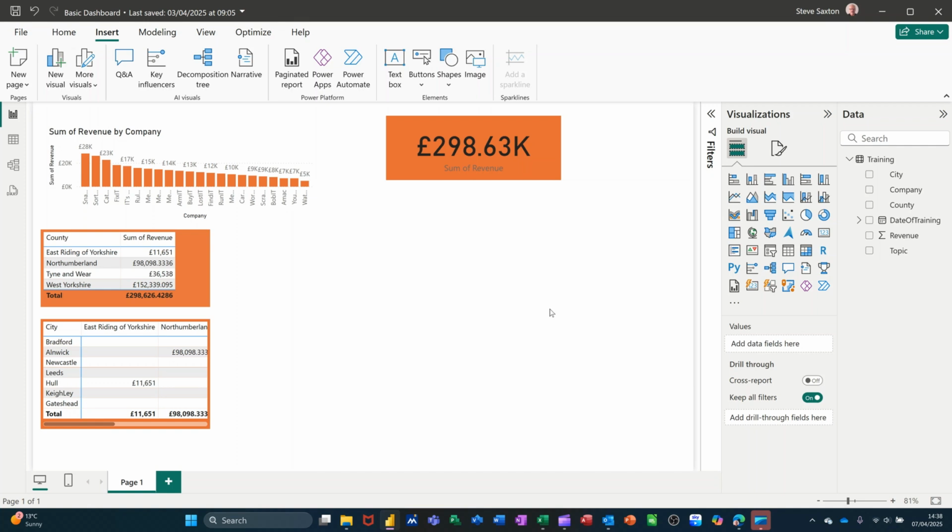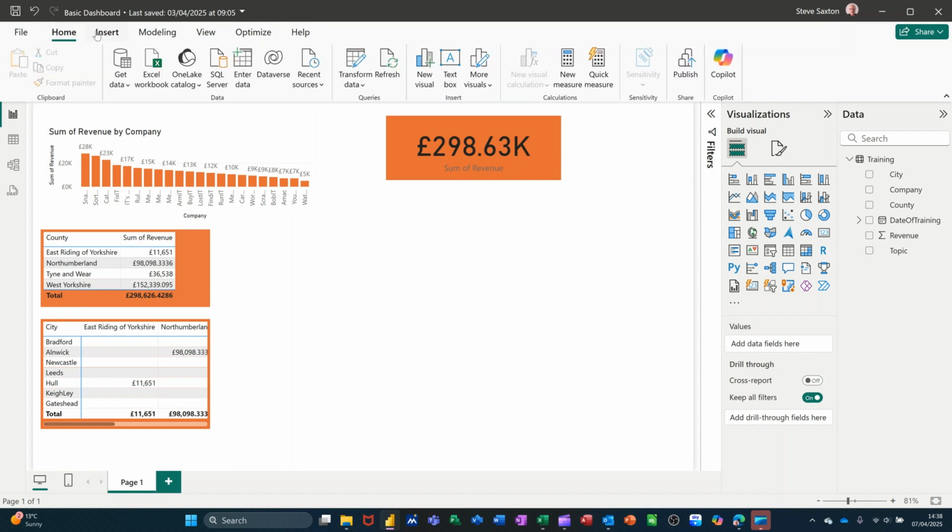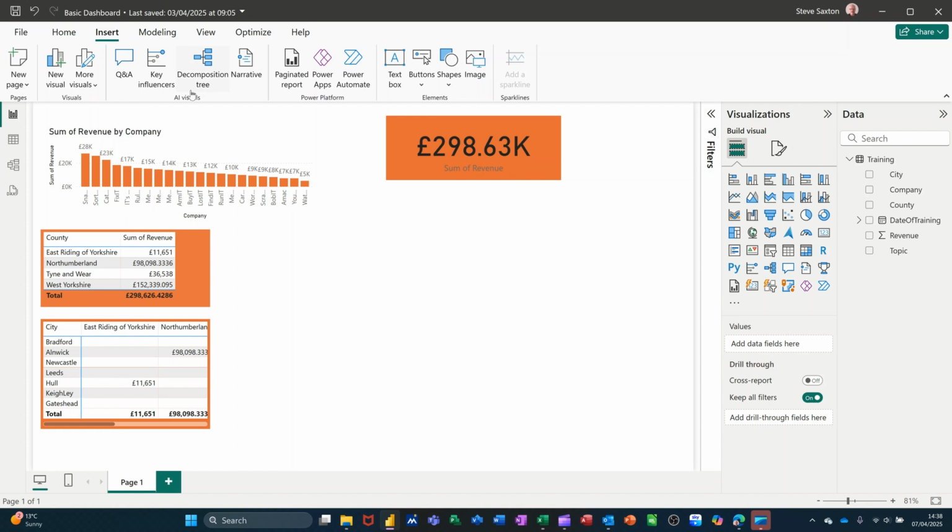In this module, I want to have a look at AI visuals. So I'm on the Insert tab at the top there, Home and then Insert, and you have this group that says AI visuals. I want to have a look at some of the features you've got in here, and I'm going to do it on this report that I've already got, and I'm going to start off with this one, Q&A.